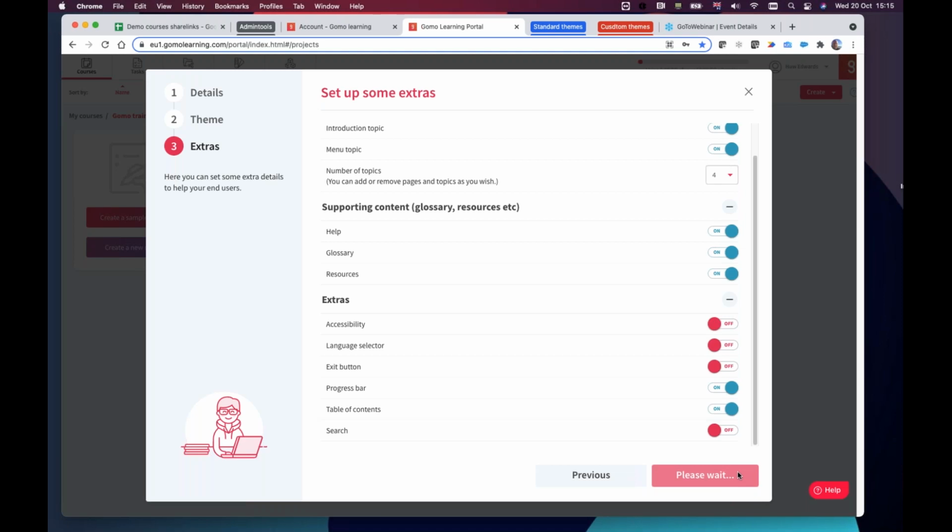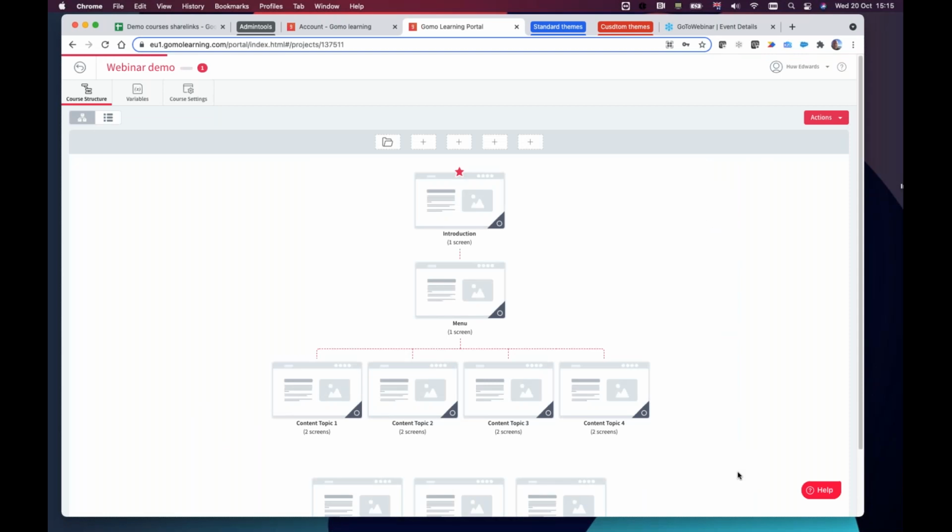So Gomo's looking at those initial choices about the topic structure, but importantly, the theme that I've chosen. It's going to create an outline course for me. It's going to add in just some dummy content, so I've got something to work with in there. And it's going to apply that theme, that copy of Duo that I've selected there. So here you can see I've got my top level view. I've got an introduction leading to a menu and simple branching out to the learning topics.